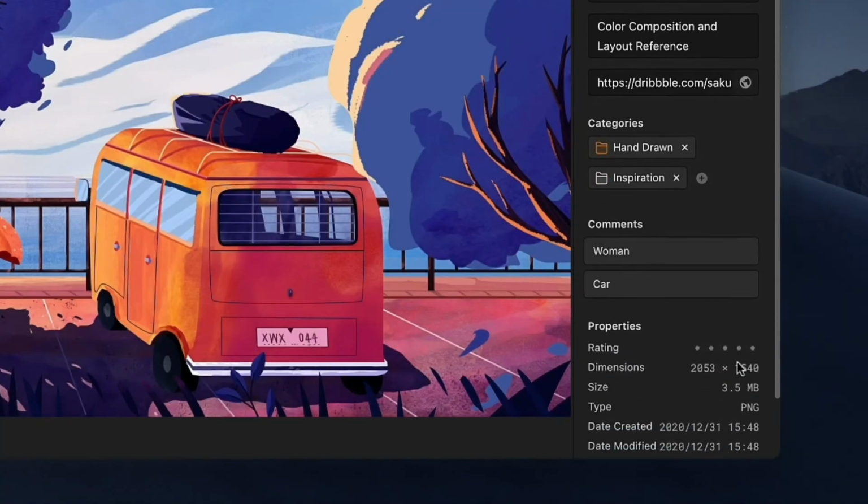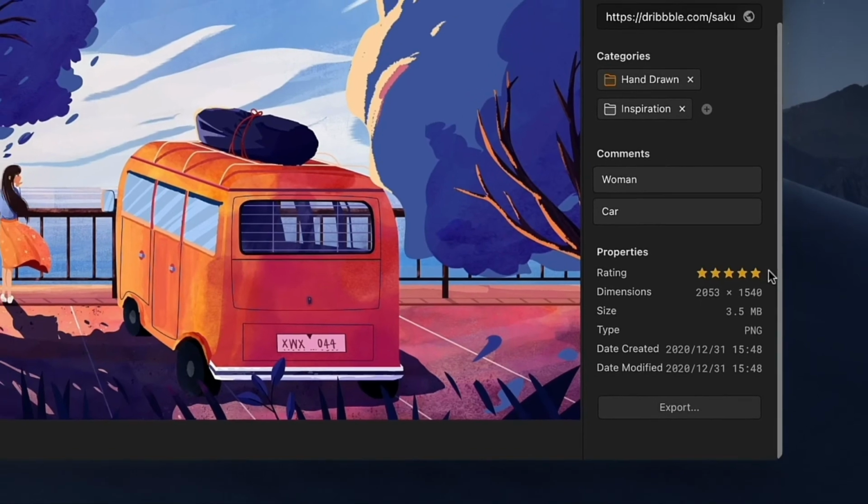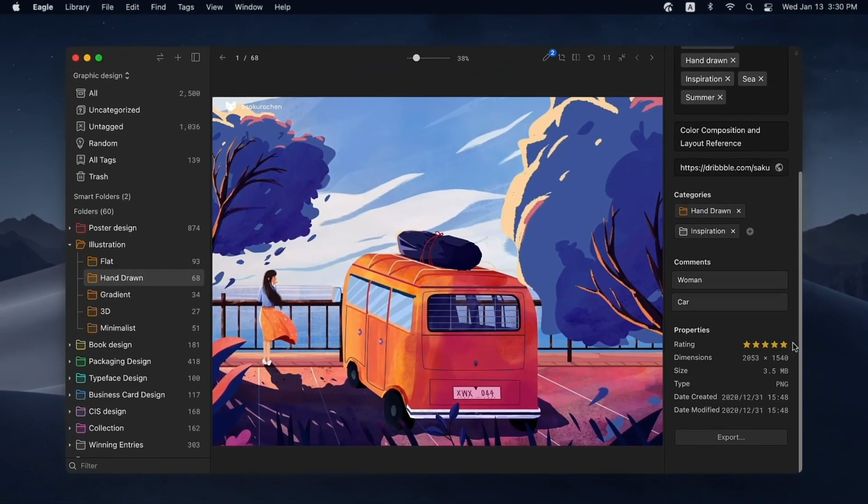The bottom of the inspector shows the properties of the selected image. You can rate your images on a scale of 1 to 5 stars. You can also simply press 1 to 5 to rate the image. With the functions we've gone through in this episode, you can classify your design assets more efficiently.